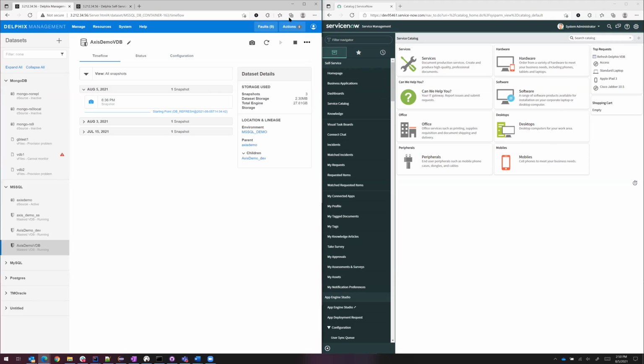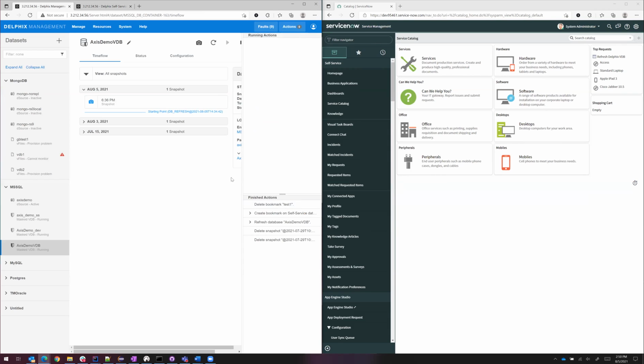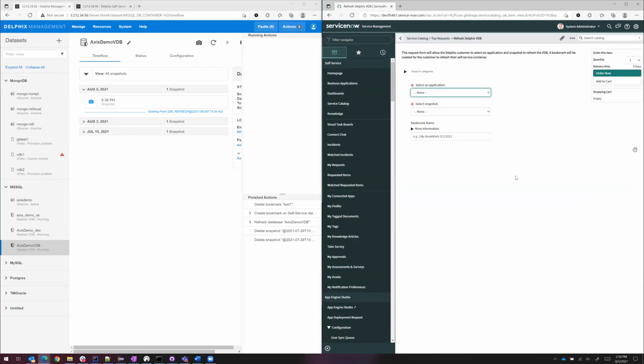On the left-hand side here, I'm going to open up the actions well here so that you can see what's happening. Over here on the right-hand side, I will go ahead into our custom catalog item. As I mentioned earlier, we have whittled down the necessary inputs from the end user development and testing teams to the bare minimum required to actually affect the refresh and get what they need into their non-production development environment.